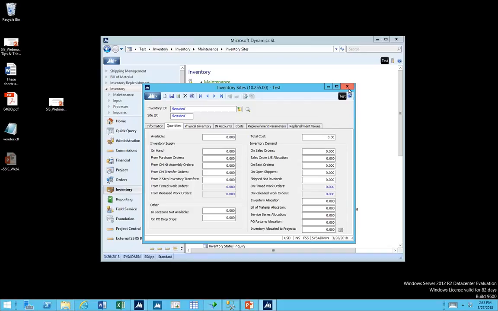Another area that people tend to get confused about, or aren't sure what to do with, is these quantity buckets. And they all come from somewhere. If you look at this screen, none of them have any way to drill down with the exception of the allocated to projects. And this one will actually show you the projects and the quantities that amount is allocated to.